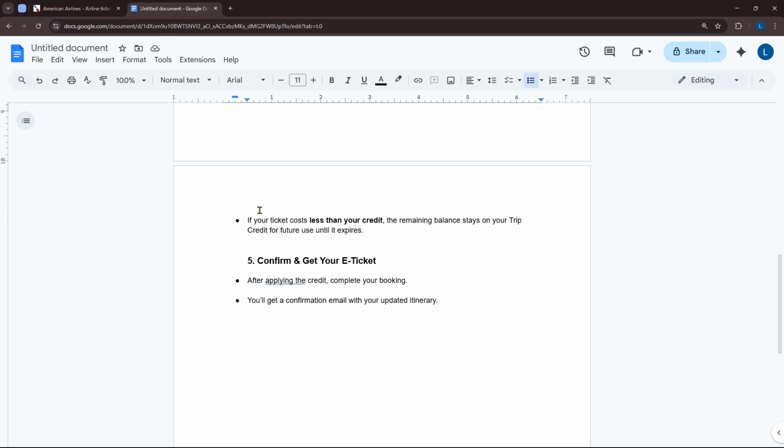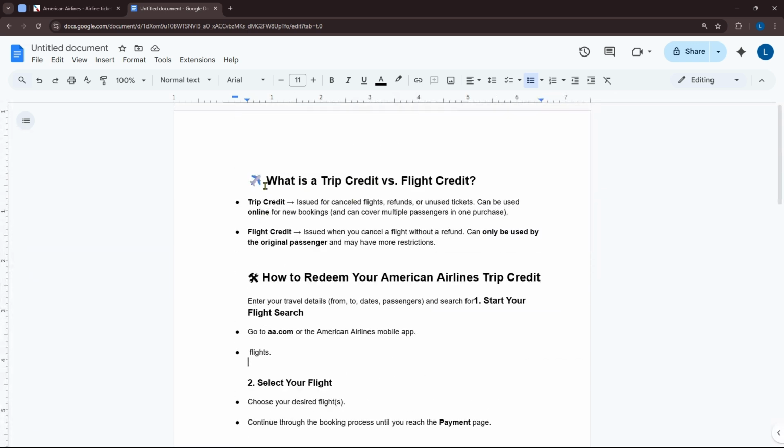And then confirm and get your e-ticket. After applying the credit, complete your booking and you'll get a confirmation via email with your updated itinerary. And that is all on how to redeem your American Airlines trip credit.